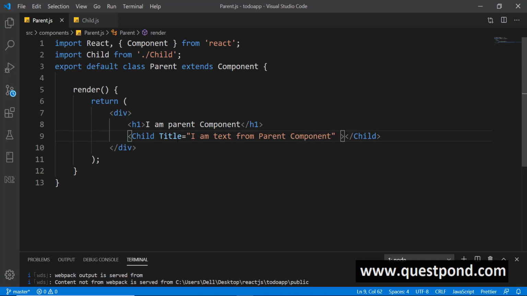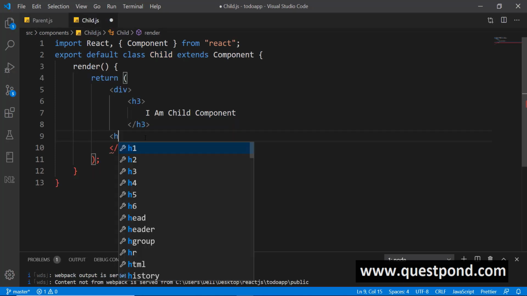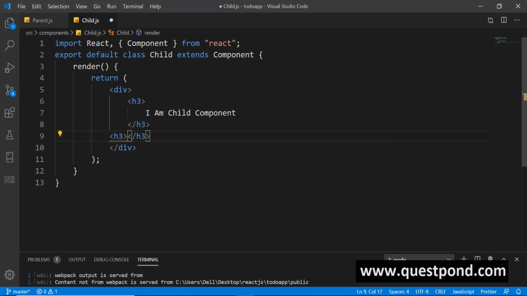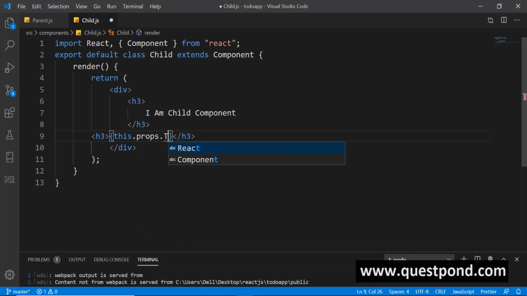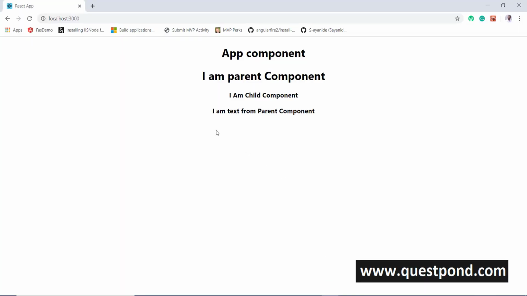Alright, and now I want to display this title property on my child component. So on my child component, I can do it by simply using props. Props is a short form of properties. So here I can say this dot, we have to bind it, enclosed within JSX syntax. So we have to use curly brackets, and inside those curly brackets I'll say this.props dot the name of your property. Alright, and now if I save and if everything went correct, you can see the text I am a text from parent component is also displaying in the child component.